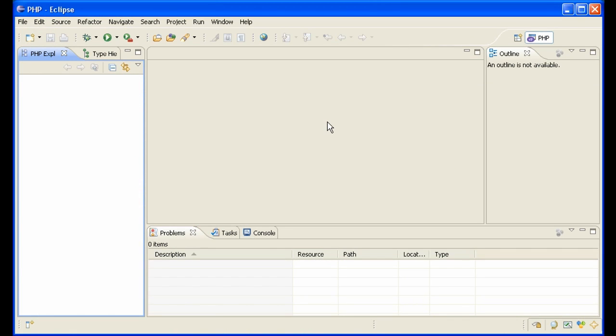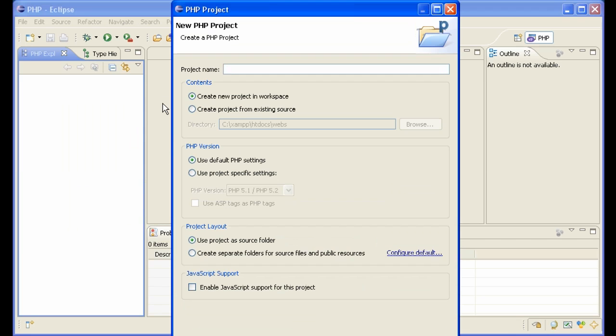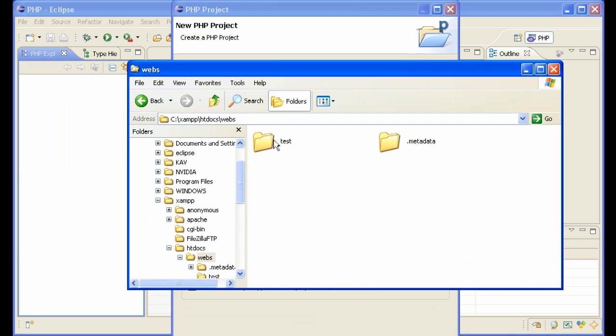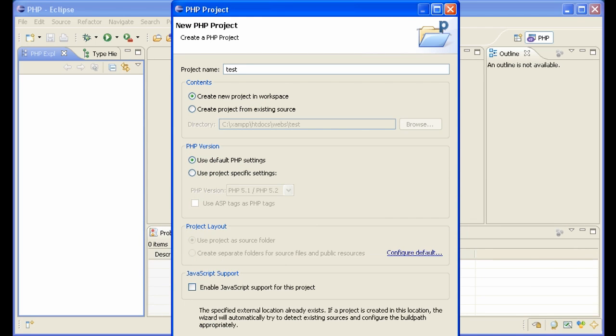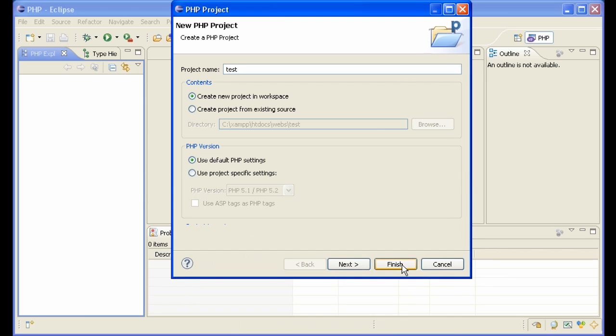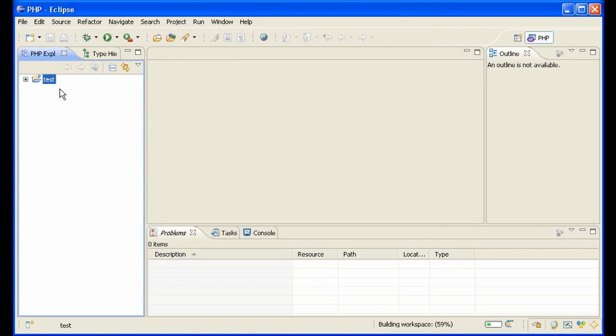And just to make sure that this works and we can make projects within our workplace, which is mapped now to XAMPP webs, I'm going to do a right click here and say new PHP project. And now for the project name, I'm going to type in test, which is the same name as the directory. I'll just go ahead and say finish. Now we're saying here create new project in workspace. When I click finish, I have a project in Eclipse called test.